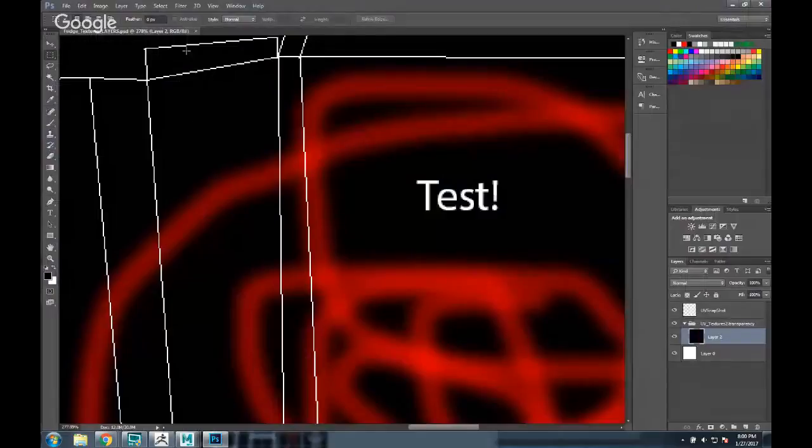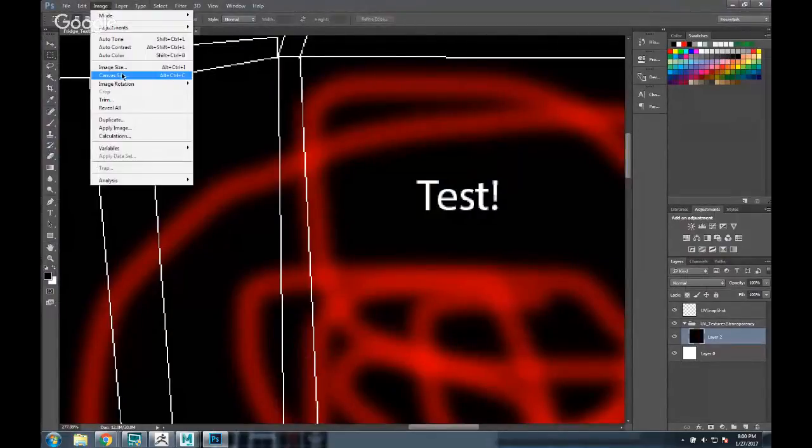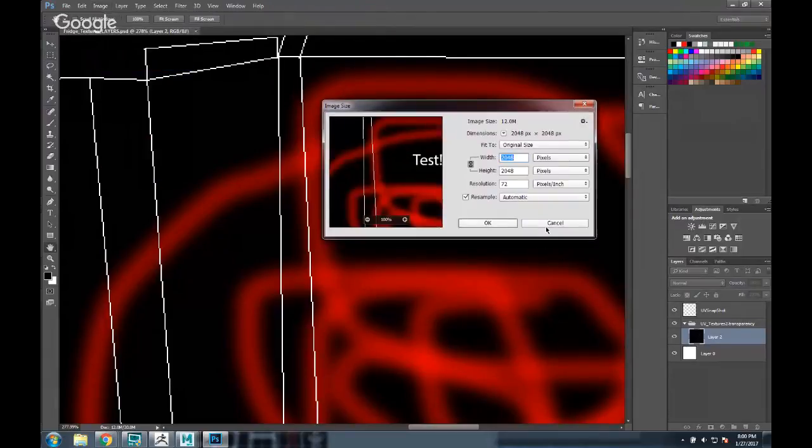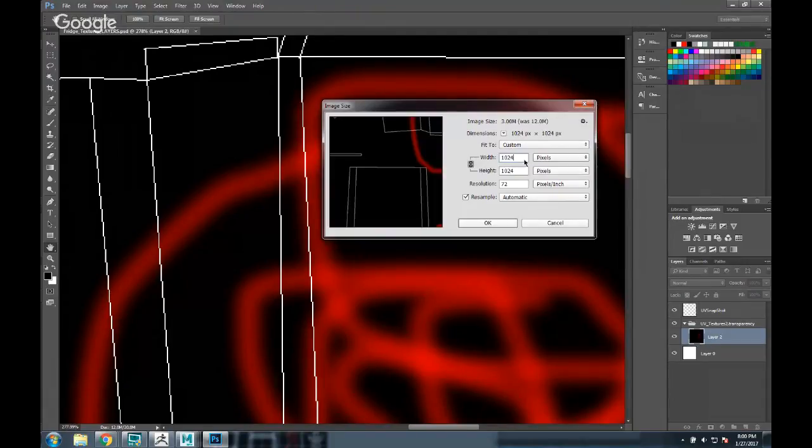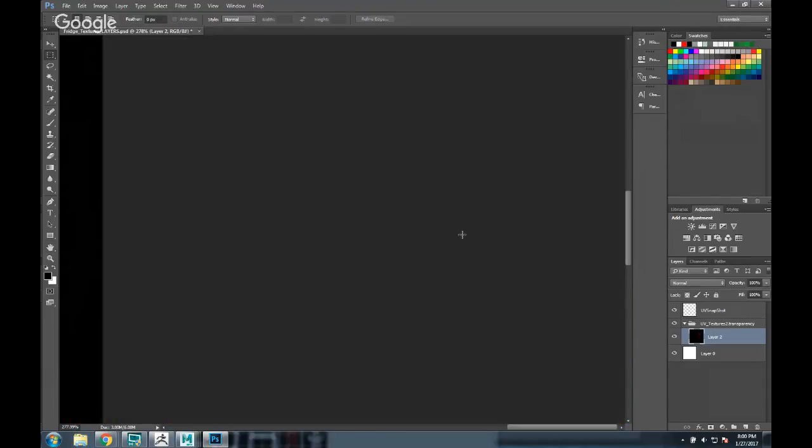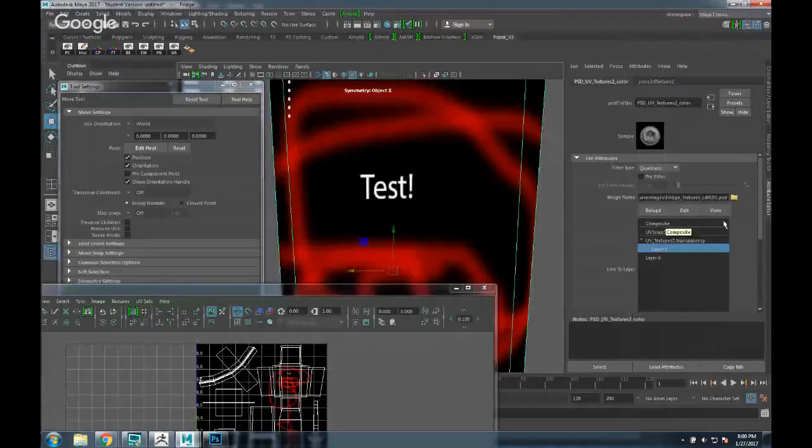Let's test it out. So let's go to image. I'm going to save, okay? Oh, it's already saved. I'm going to go to image size, and I'm going to cut it in half. So I'm going to go 2048, so 1024. Yeah. I'm going to hit OK. All this is going to get redone. I'm going to save it. Okay, it's already saved. So I'm going to go here. I'm going to click reload.